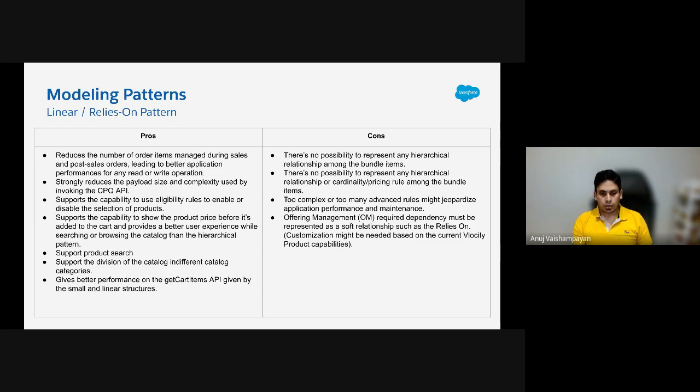Cons would be, again, there is no possibility to represent any hierarchical relationship. Too many complex or advanced rules might be needed, because you now have to create dependencies and manage those dependencies. So in linear modeling, you might have to manage all these dependencies through advanced rules. Your rules might increase in such modeling, which could create some performance issues and maintenance issues.